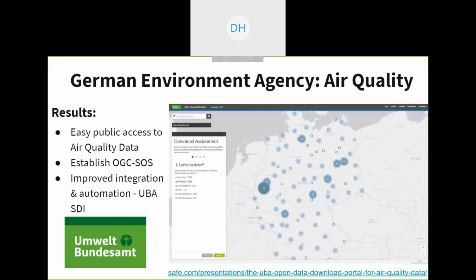But the results were easy public access to the data, helping establish OGC's sensor observation service as a really good example of that, supporting air quality data for Germany, and ultimately also improving data integration and automation for the EDA SDI.